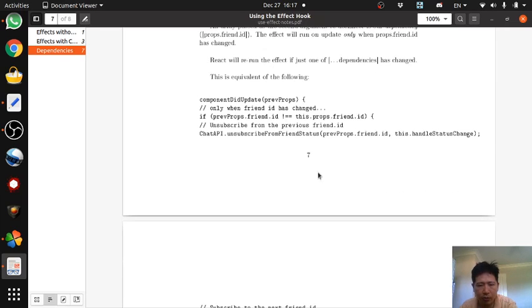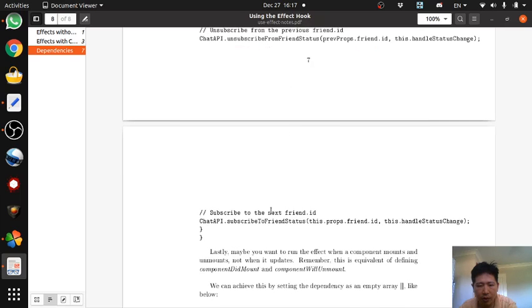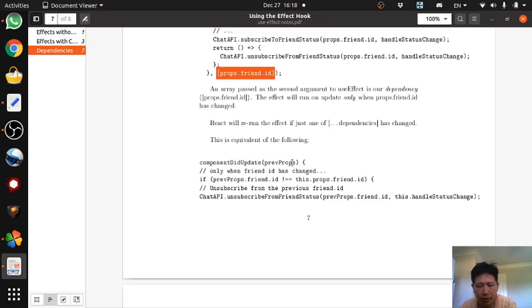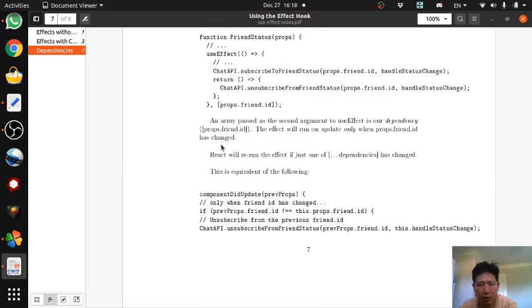Okay, so this is equivalent to the following. This is componentDidUpdate with the previous props as its argument, so you can access the previous props from here. This is important only when the friend ID has changed. So if the previous friend ID doesn't equal the current friend ID, then do the unsubscribing and subscribing here. This is the same as passing a dependency over here. So this is what I talked about: componentDidUpdate. How do you emulate what's done here?